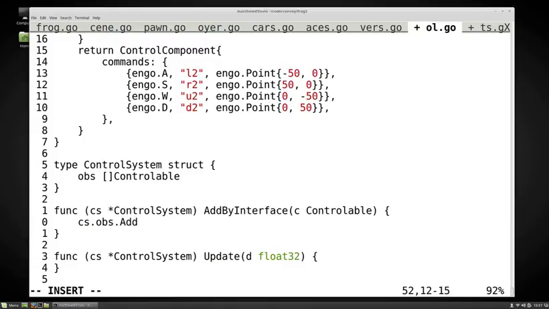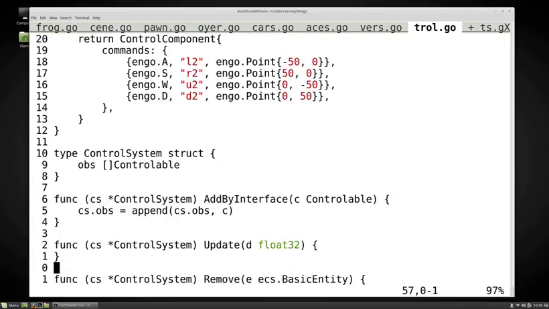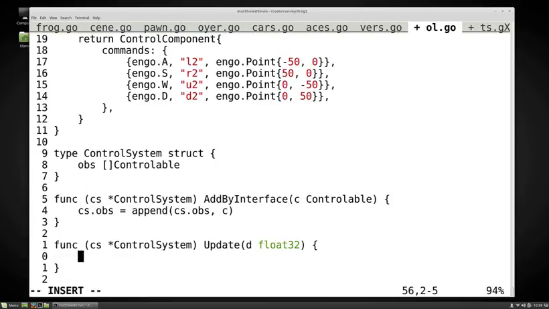cs.obs.add. Nope. cs.obs equals append cs.obs with C. Easy peasy. The control system dot update for _, C := range control.